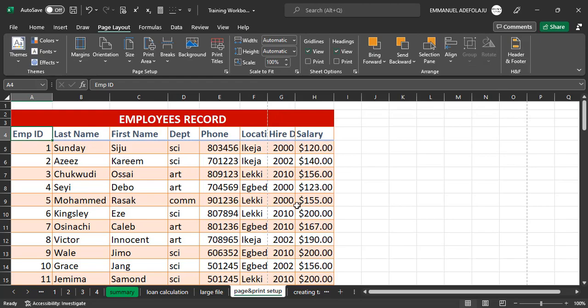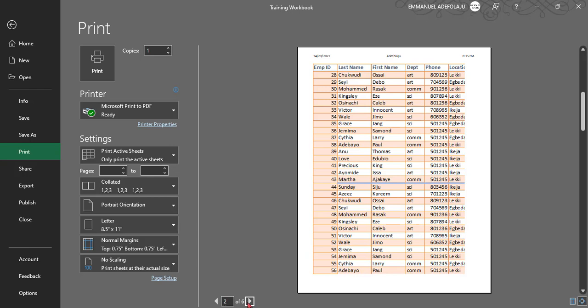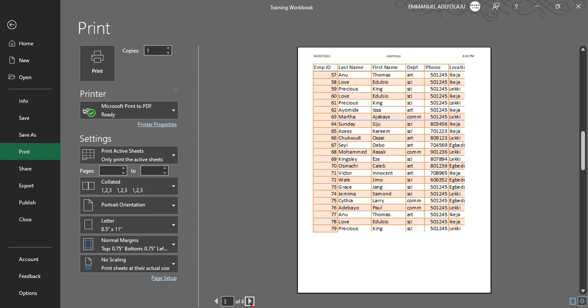So if I go back to my print preview and I move on to second page, you can see that my title header is right here on all the pages. So if I move to the next page, you can see it. So that's how to print titles on all of your pages.